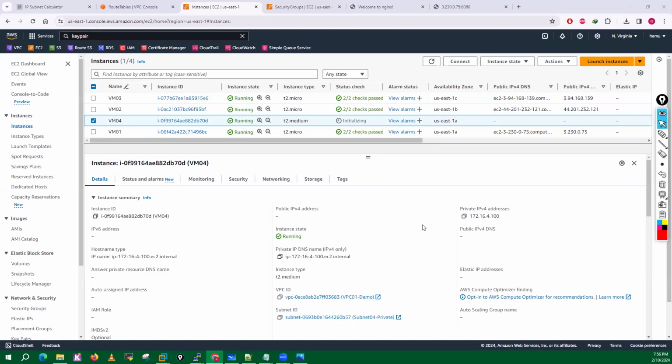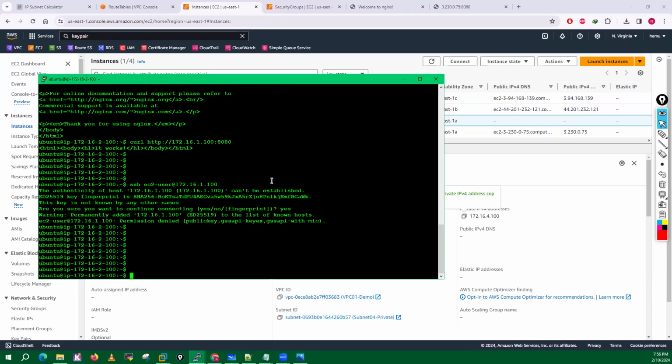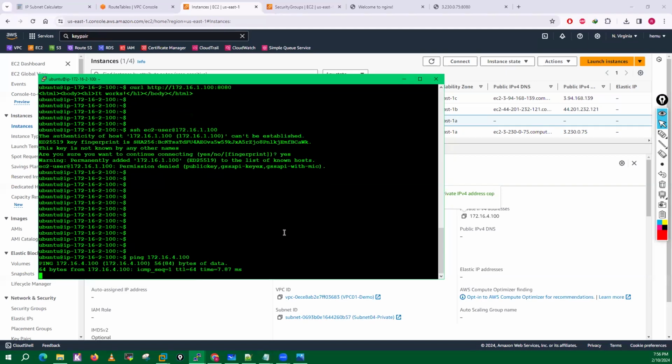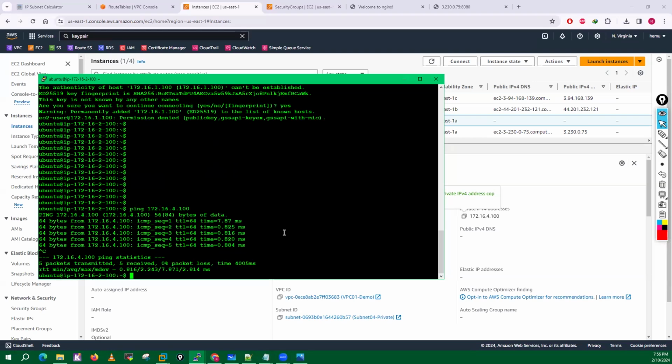Now, if you have seen, our machine number 4 is also launched. It is running. Now, guys, tell me one thing. This is the IP address of this machine, 172.16.4.100. Now, how do I connect with this machine? I will go into my machine 2. If I ping that IP address, ping is working because they are part of the same VPC.